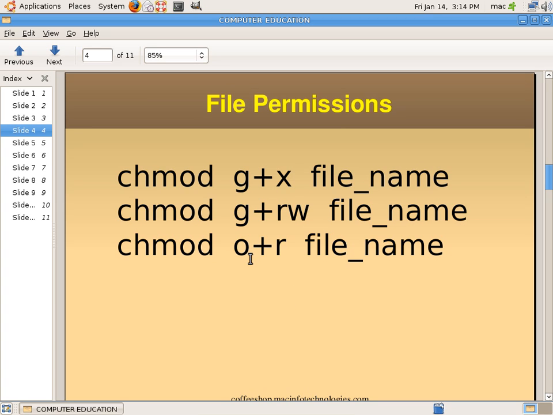We can also provide read permission to the other users. Only the owner of the file can provide access to other users and group members.